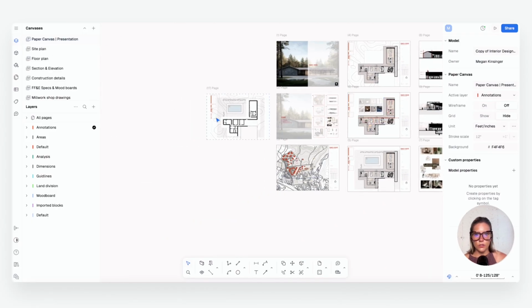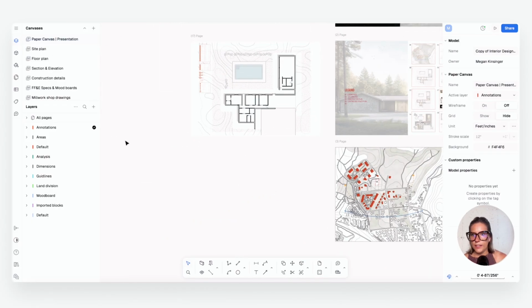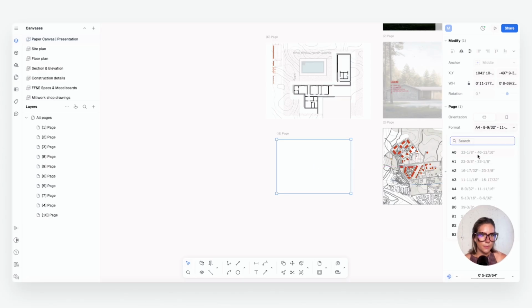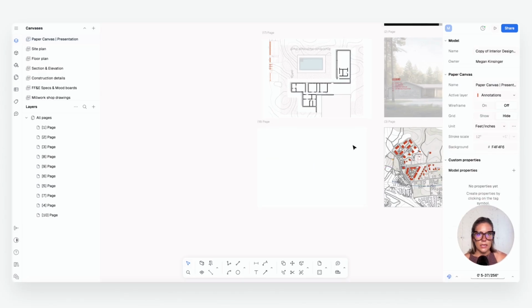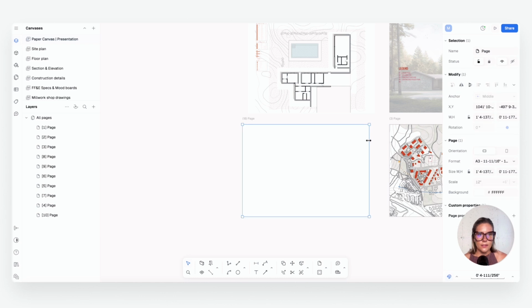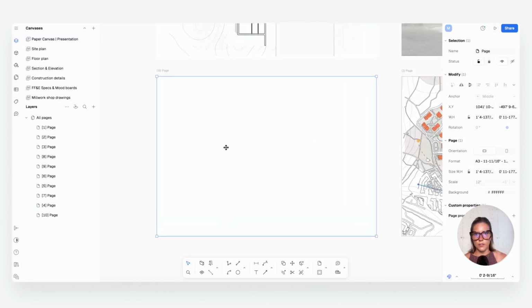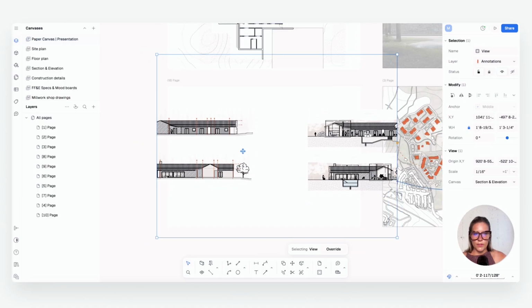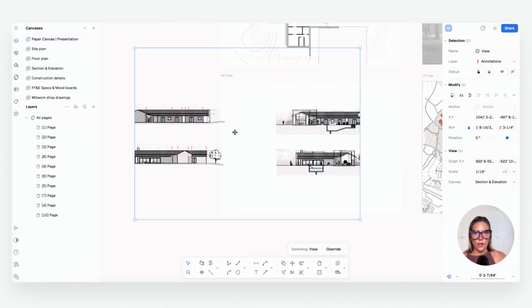So I'm going to just drop in a whole new page and show you how to do it from scratch. So over here under layers, we'll go to plus page, and it's going to drop a new page on here, and we are using an A3 page. So we'll just keep that as is. And then same thing that we've done for all of these other drawings, we are just going to add in a view. So we'll hit the plus sign right here, and then we'll go to view, and we're going to say section and elevation. And what that does is that brings in our entire set right here.